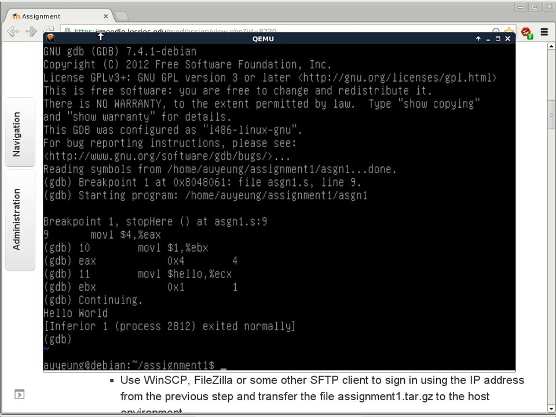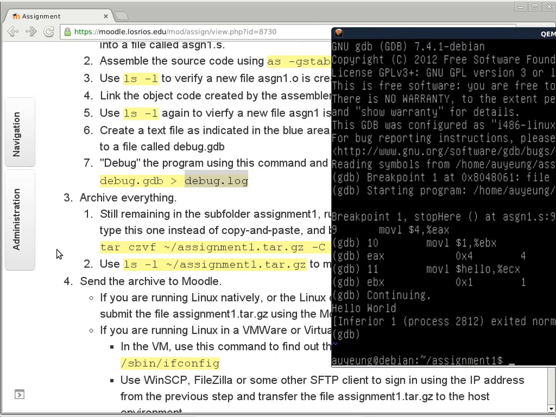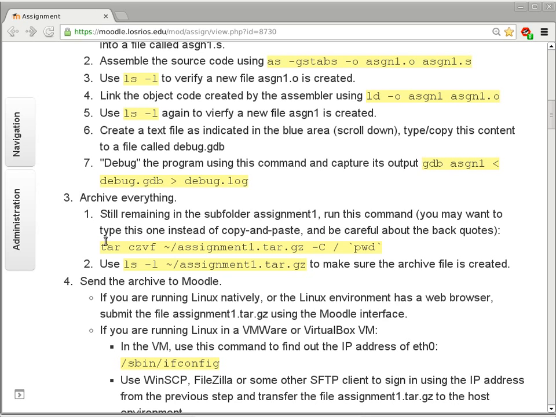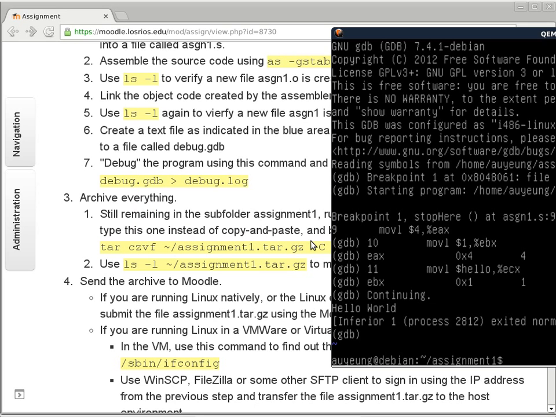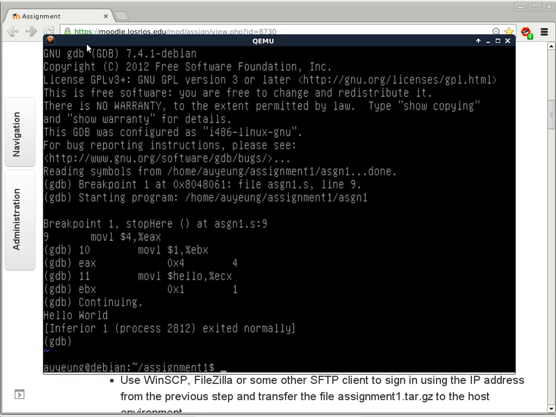So I got everything done at this point as far as all the steps are concerned. The next step is to archive everything. So I'm going to run this command here on the command line. And the command looks like this. It's tar, T-A-R, CZVF. Okay. Now each one of these letters has a meaning. C stands for create. Z stands for gzip, which is compression. V is verbose. It will show you what files are getting compressed and put into the archive file. And then F is to specify, okay, what is the name of the archive file?